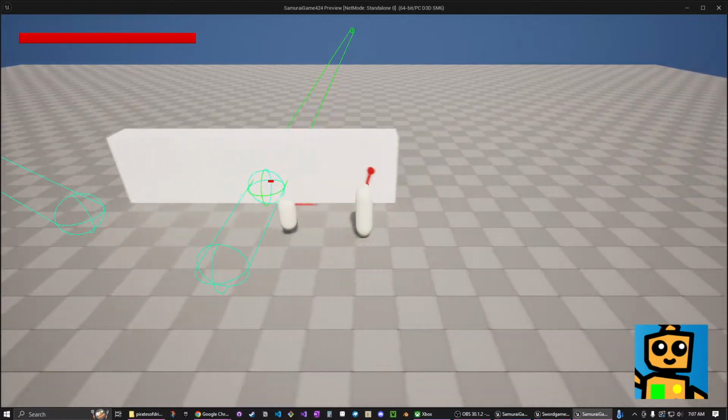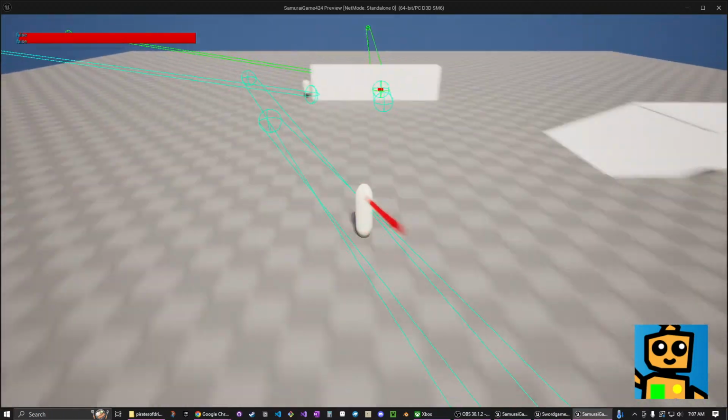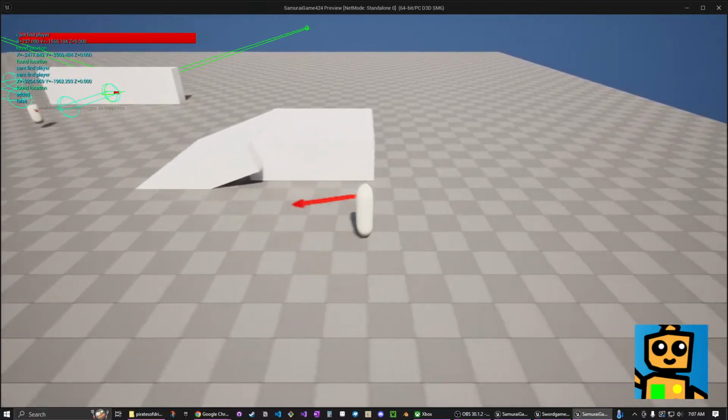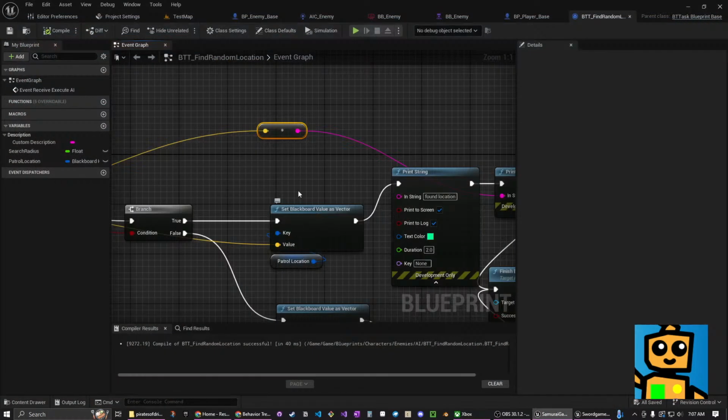So, okay, so he stops again. Can't find player, found location, found location. Yeah, so that piece is working. So it's not getting the actor, it's not find location, it's this setting the blackboard thing.